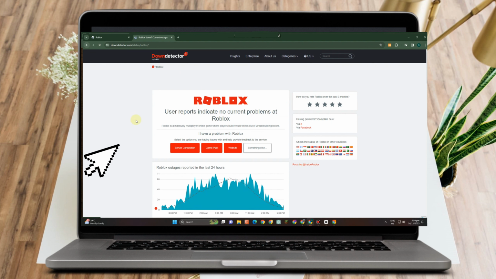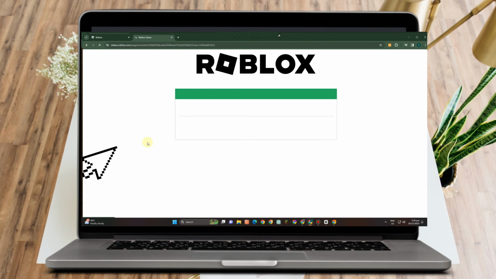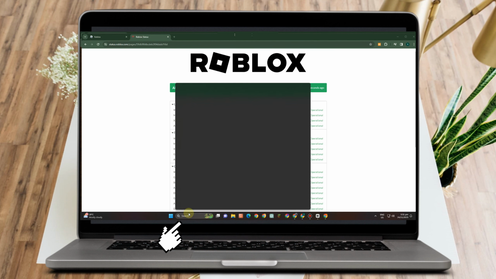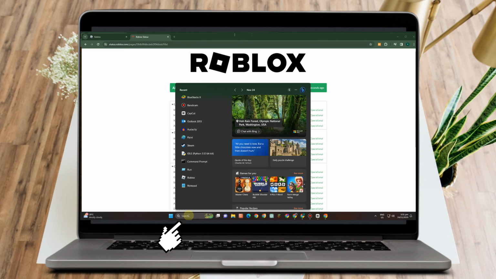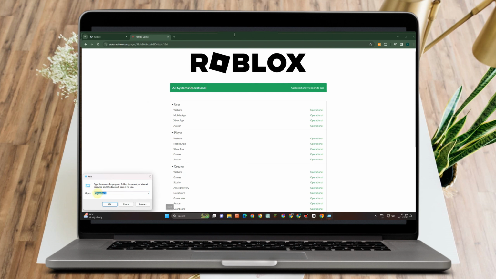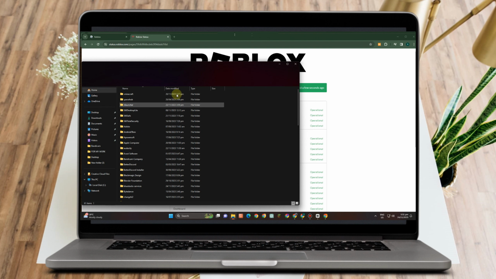Now, if there's no problem with Roblox today, what you want to do here is to fix something that is a problem with your device. So first, what we're going to do is to simply delete temporary files under your Roblox folder. So go to the search bar and then kindly type run. Now click open. So here, what you want to do next is to simply type this percent symbol, app data, percent symbol, and then click OK.